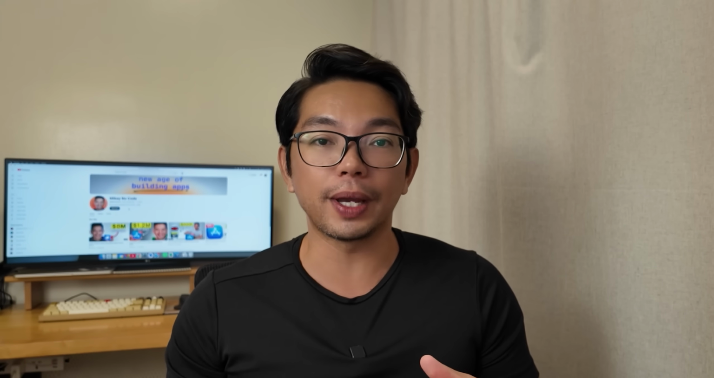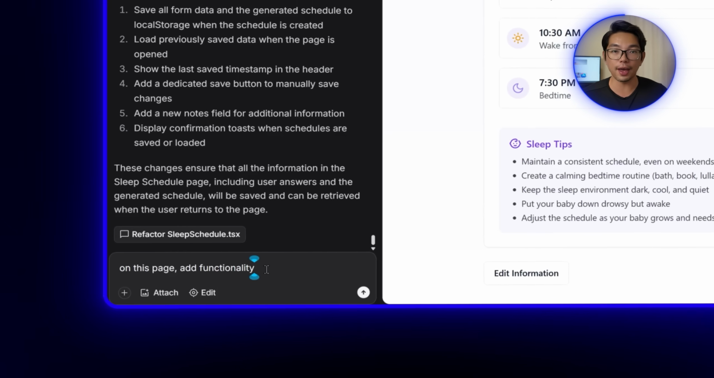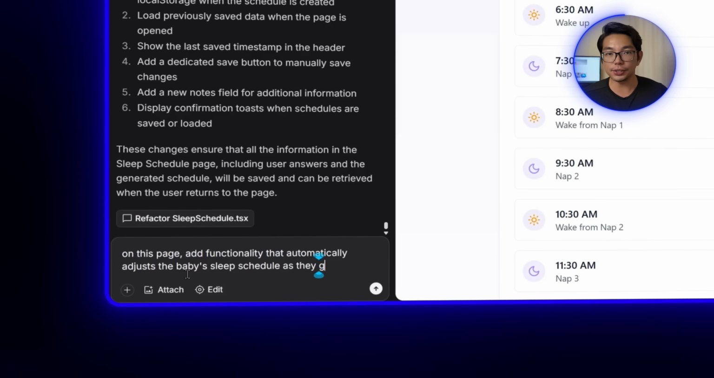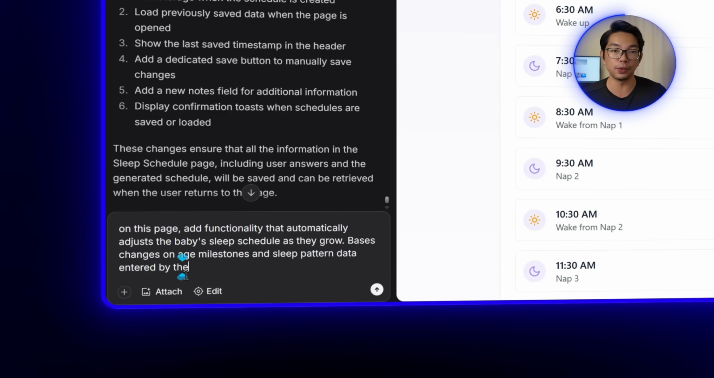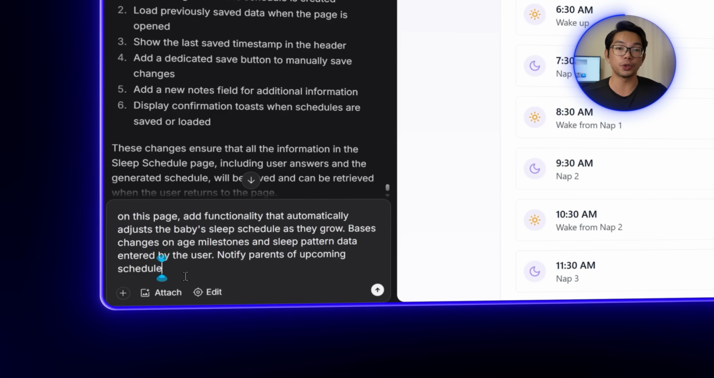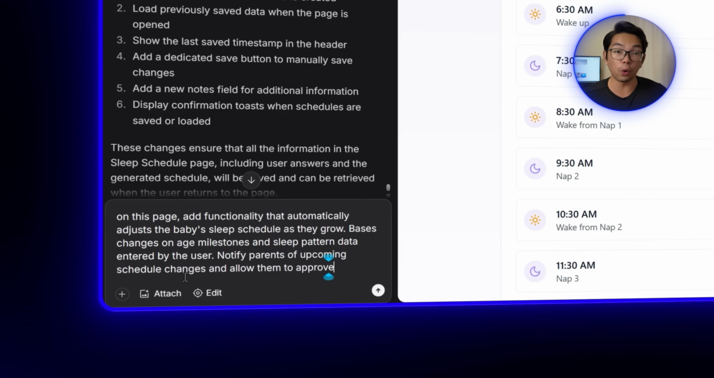I also want to add one more feature to this page. Of course, we have to go back and tell Lovable by typing in, on this page, add functionality that automatically adjusts the baby's sleep schedule as they grow up. Base changes on age milestones and sleep pattern data entered by the user. Notify parents of upcoming schedule changes and allow them to approve or customize.